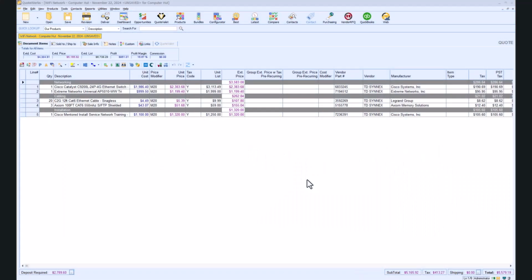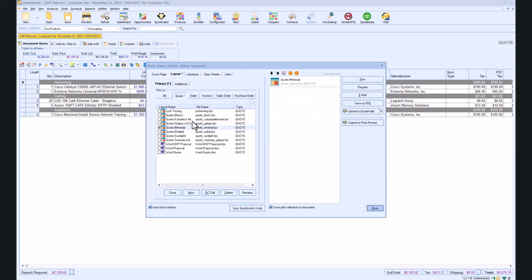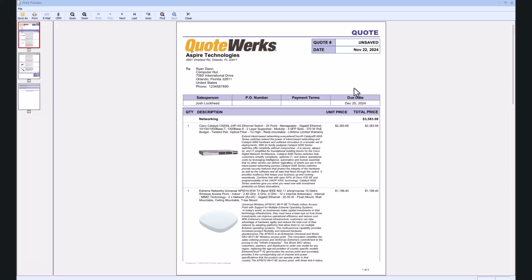As you can see, I have a quote populated with some products and have pulled in a contact from my CRM. Before we get started, let's take a look at one of the sample layouts, and we'll use this template to customize our own. We'll click on the Deliver icon, we'll select the Quote Minimal Layout, and hit Preview. Here you can see a pretty basic quote layout.